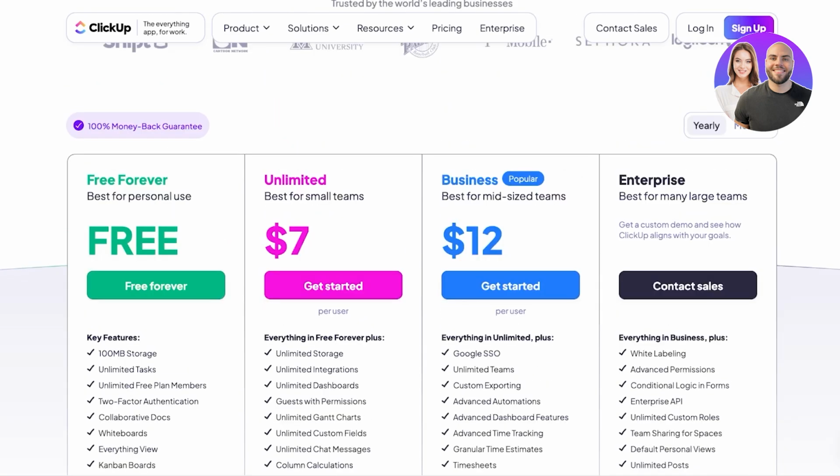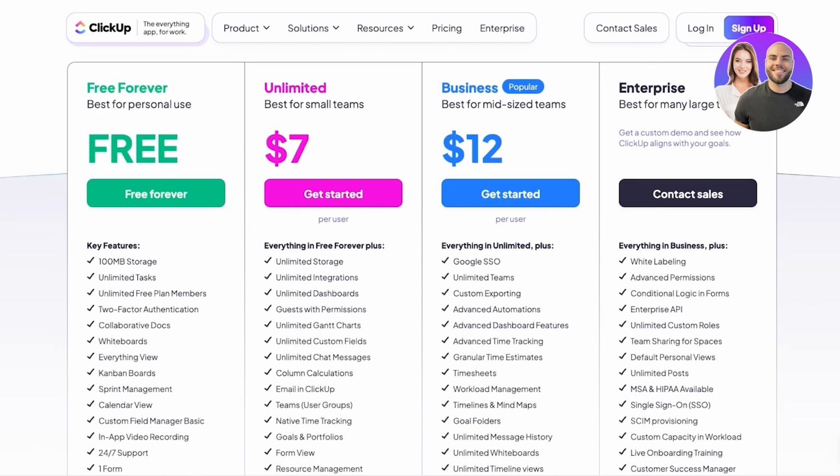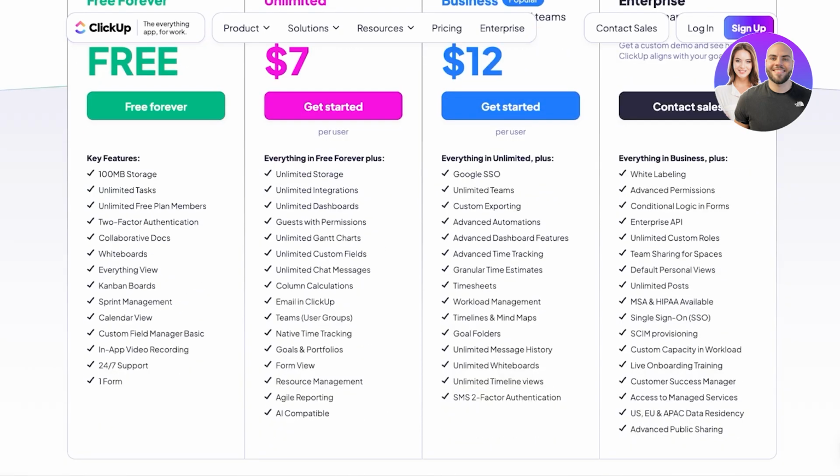However, with the unlimited plan, which is $7 per user, you get unlimited storage, unlimited integrations, unlimited dashboards, guests with permissions. This is especially helpful if you have consultancies, if you have a business where you are going to be adding different people that you don't want to have full access to your business team space, then you can add guests with permissions, unlimited Gantt charts, custom fields, email in ClickUp, column calculations, as well as chat messages, agile reporting with AI compatibility.